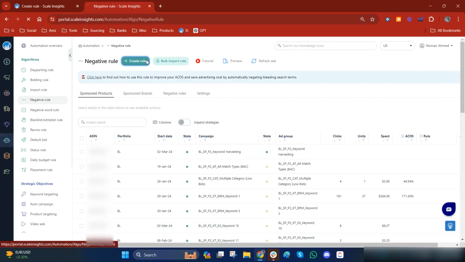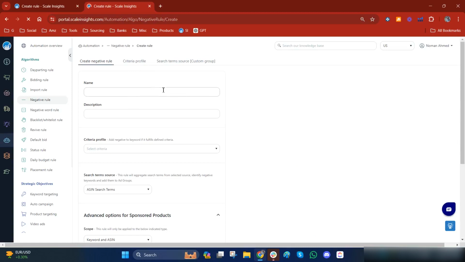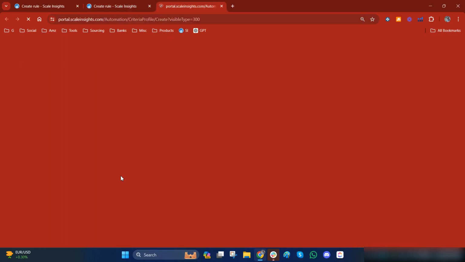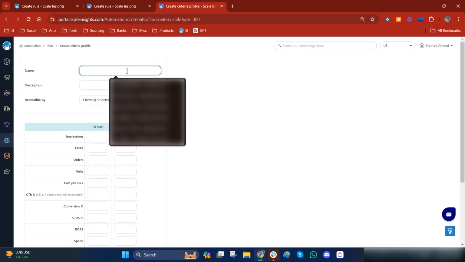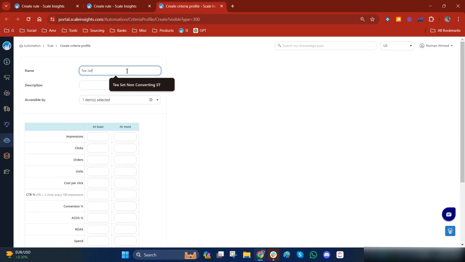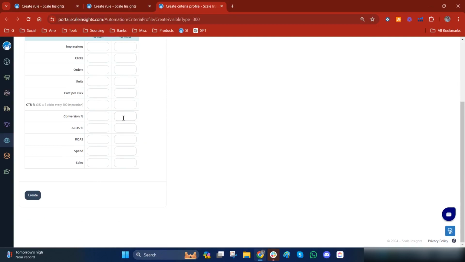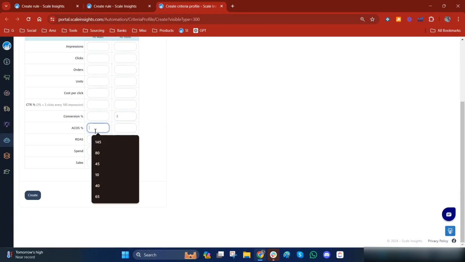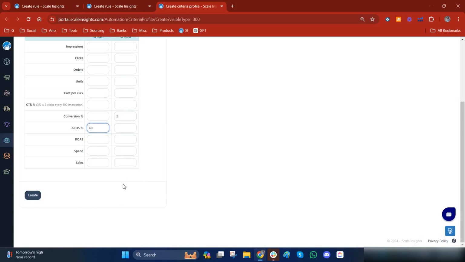Now we need to create another rule that is going to kill all poorly converting system. Again, we need to create the criteria profile first. So there I will be writing T set poor converting system. For this negative rule, I am going to use conversion rate based criteria. I am going to negate all the systems that are having 5% or lower conversion rate along with 60% or higher cost. So I am going to create this criteria.